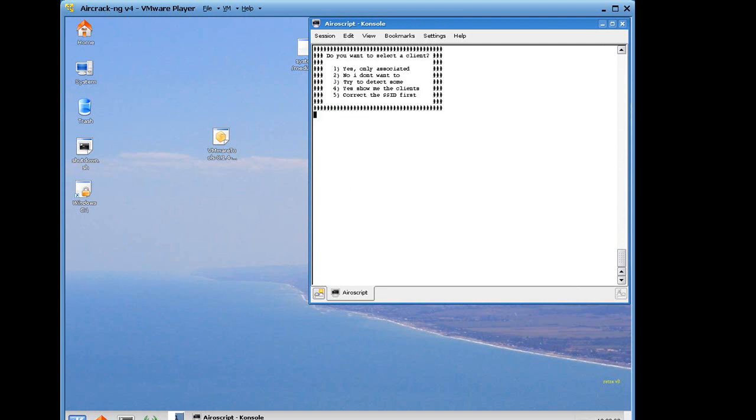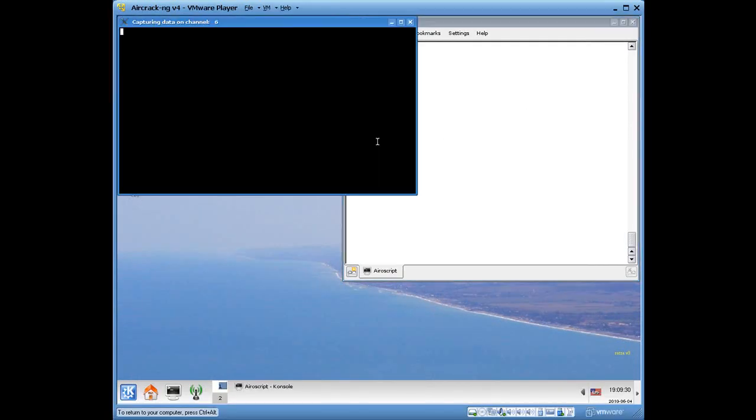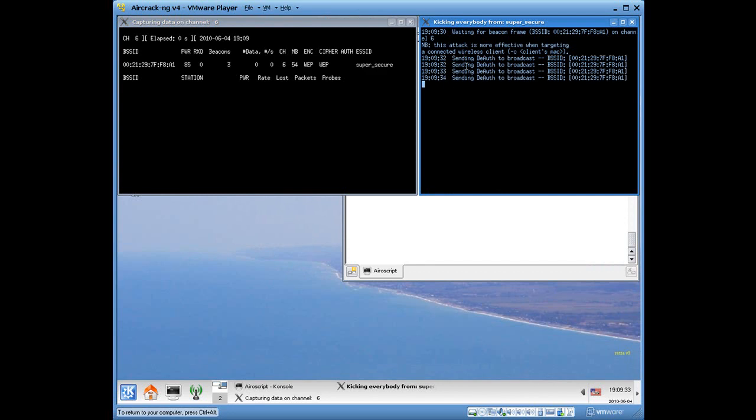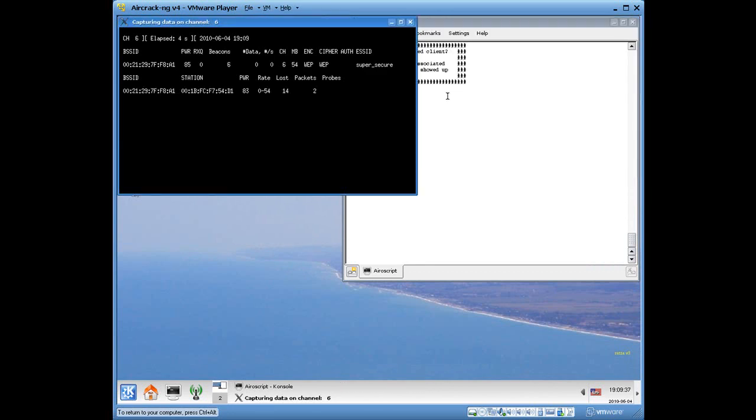So that's the one we're going to pick. It's option 1, enter. Now it's asking, do you want to select a client? Right now we didn't see any clients attached, so I'm going to select option 3 to try to detect some clients. It's sending out a deauthorization packet to everyone that's connected, which causes your other wireless clients to reauthorize themselves so you can see them. Up at the top, that's our access point with the ESSID Super Secure, and underneath is a list of clients.